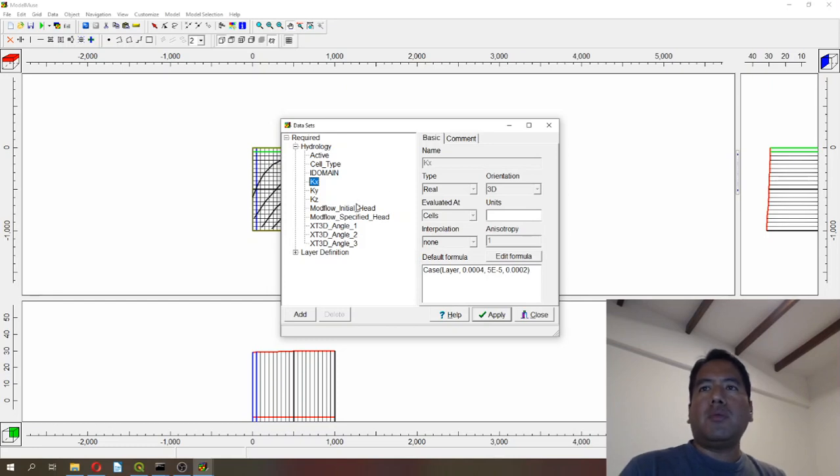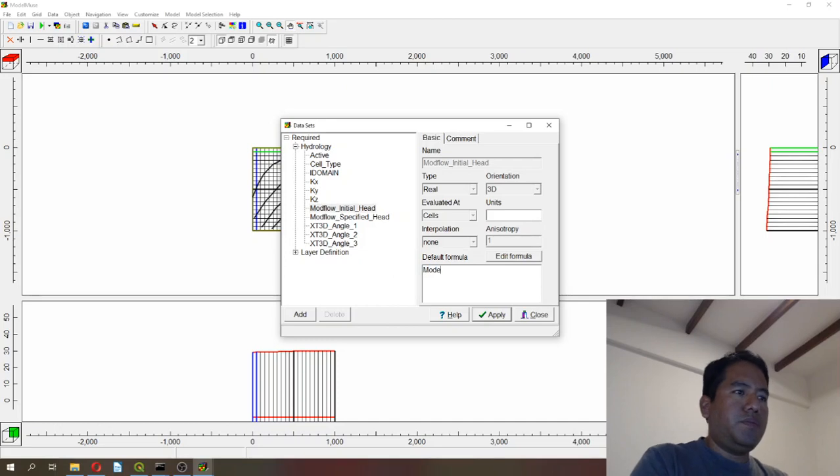Then Modflow initial head is model top. Model top.